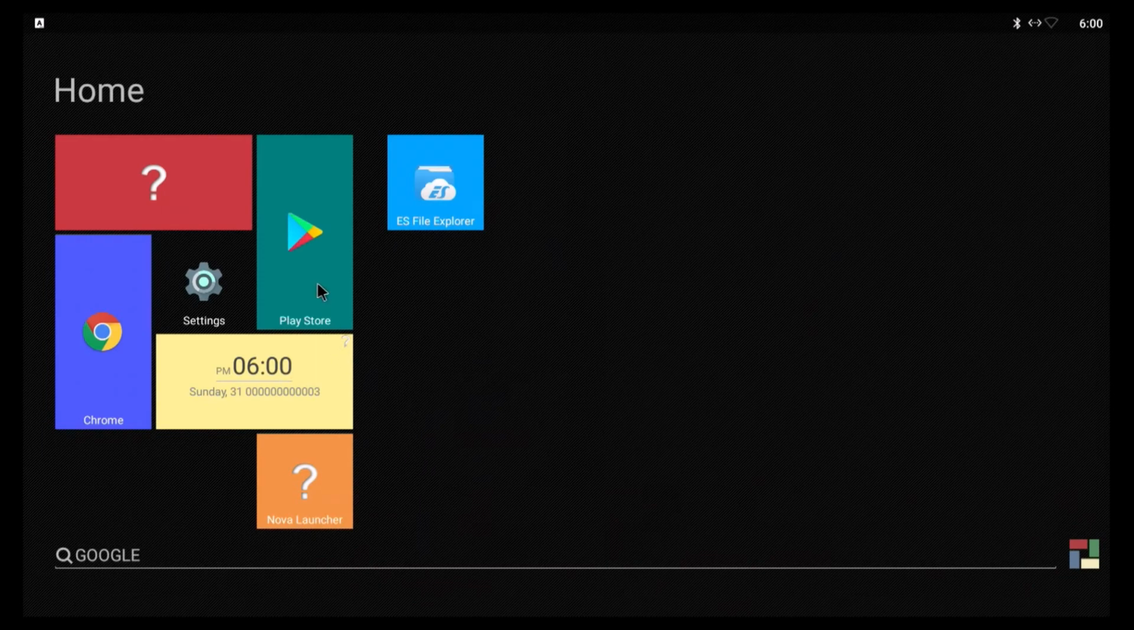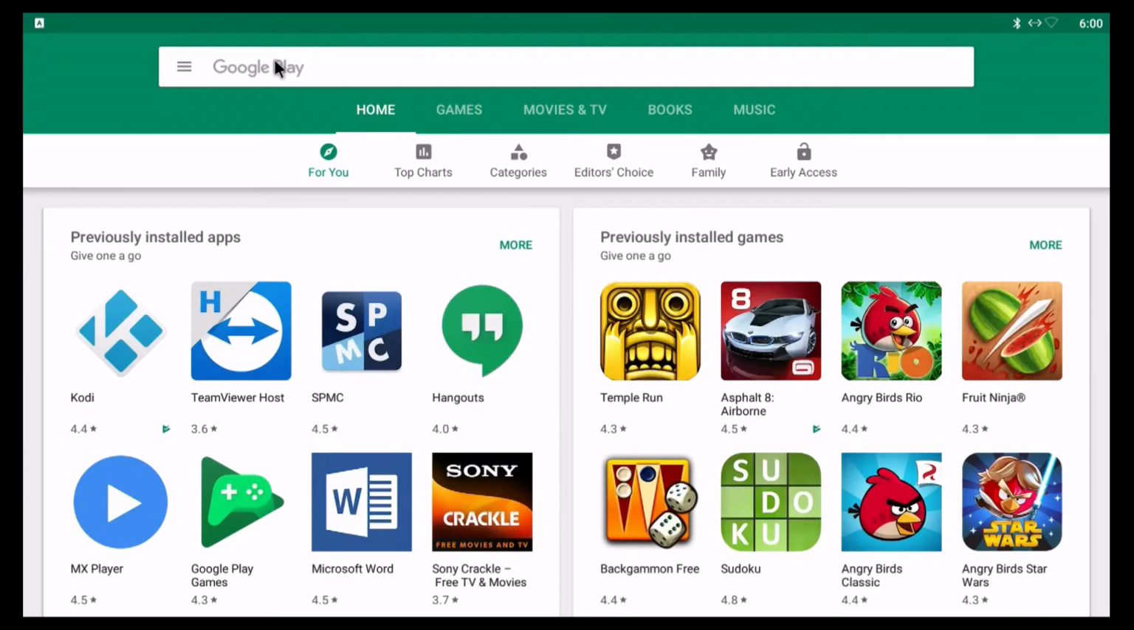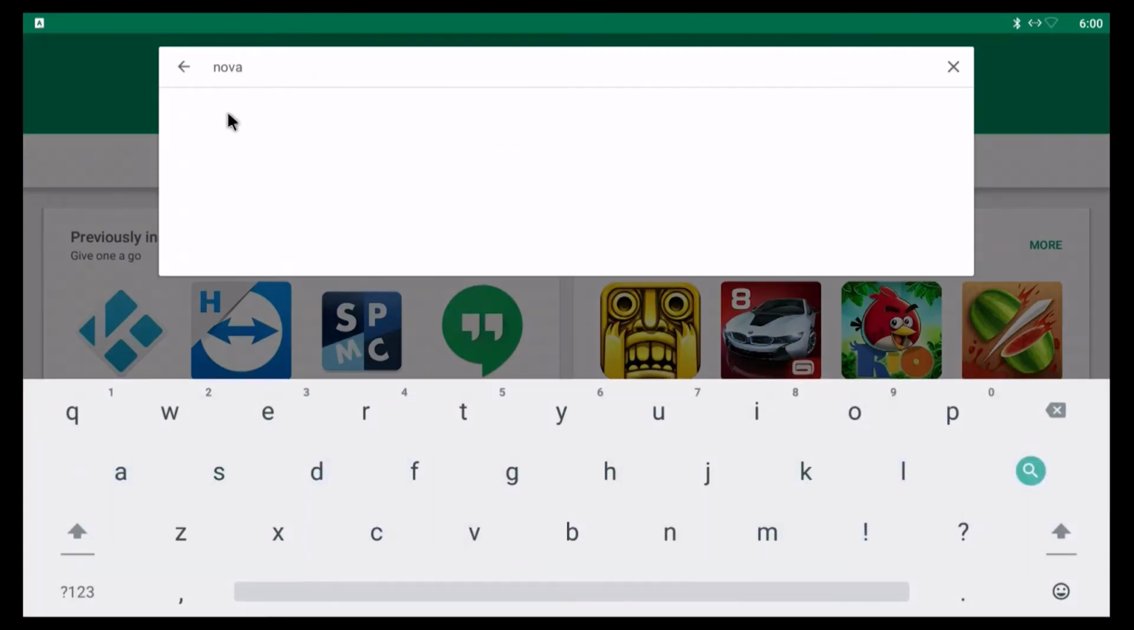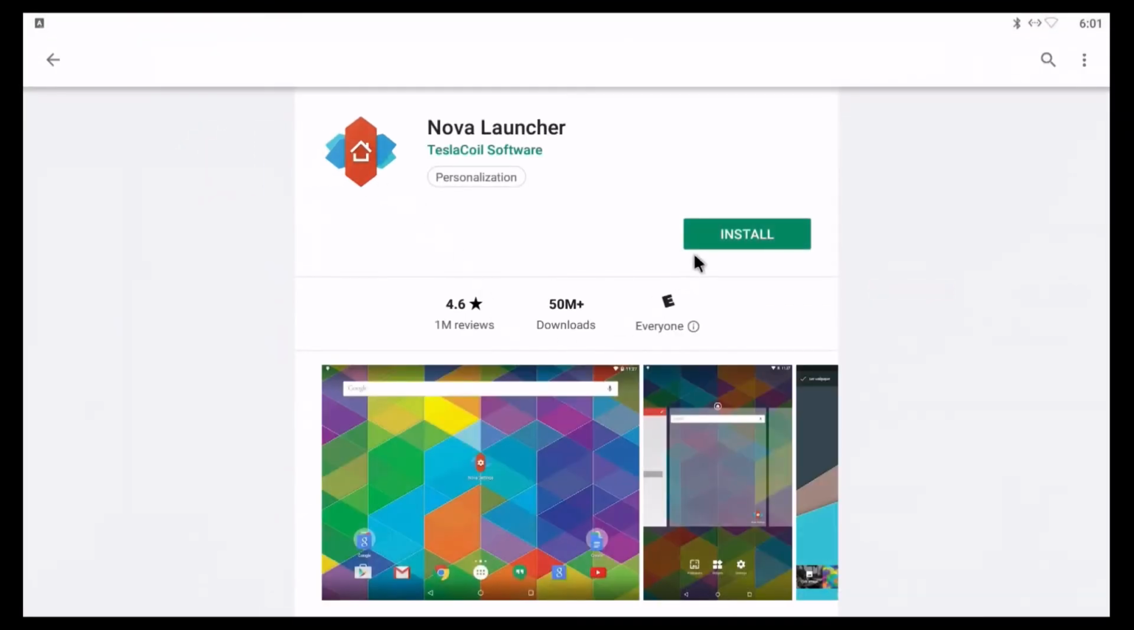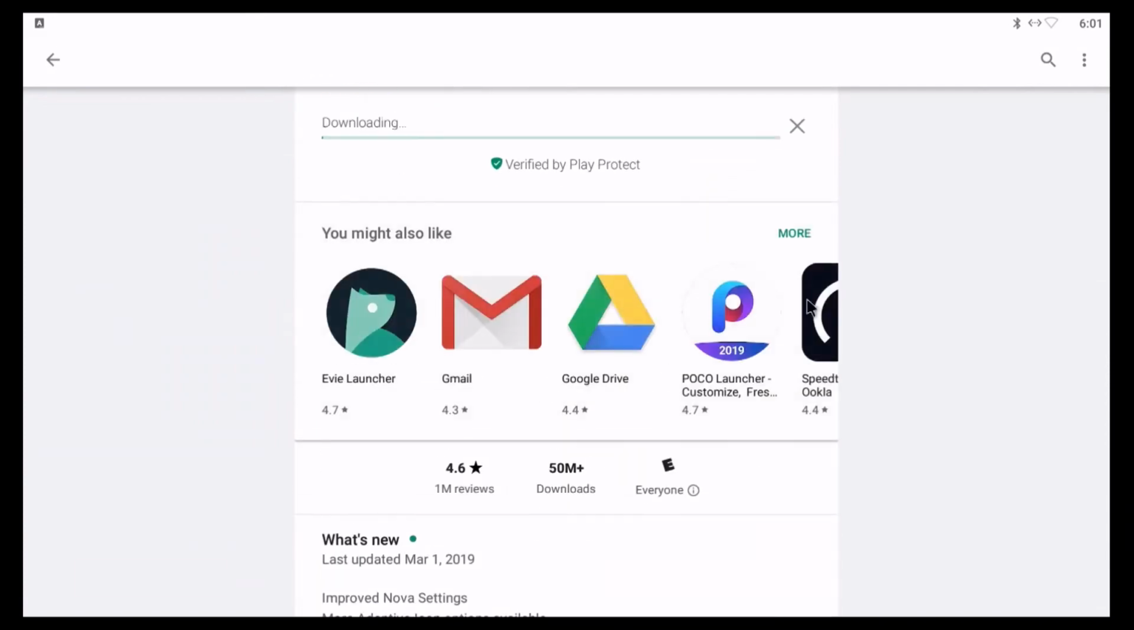All right, sorry about that. I had some internet problems. So we're gonna go to the Google Play Store and I'm going to try Nova again. And I like to do this so I can have a list of launchers and test the new launcher. So let's get this going here and fast forward through it.